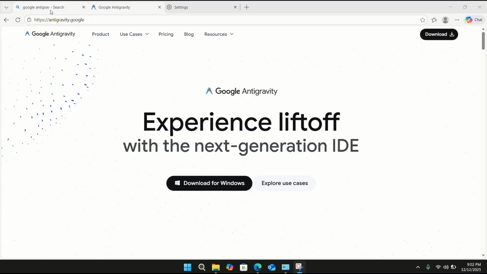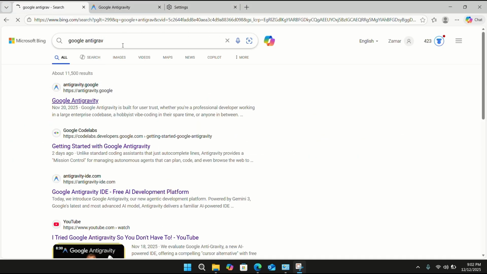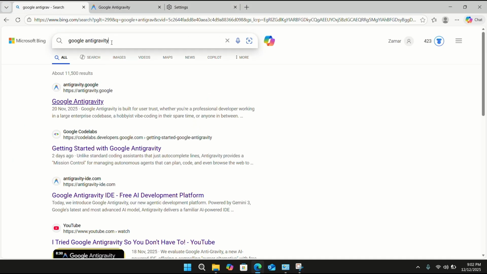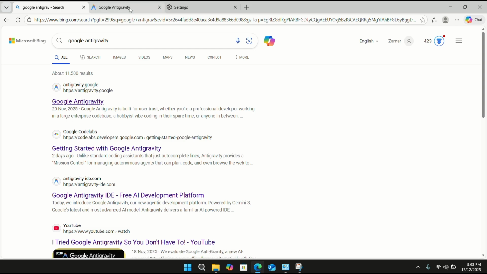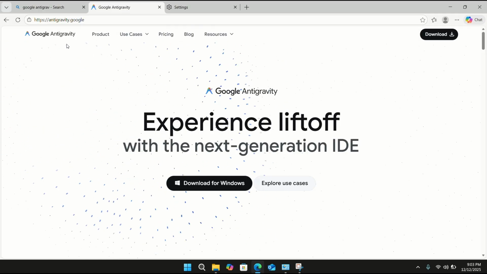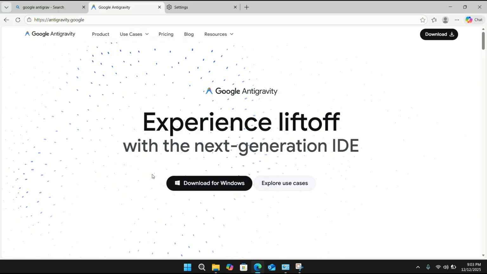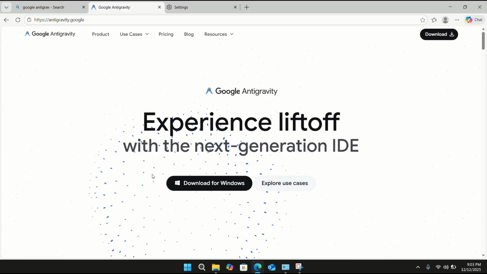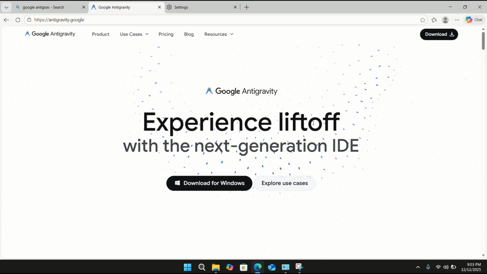Let's see how we are going to install Google Antigravity. Once you launch the browser, you just need to type Google Antigravity. Once you click enter, whichever result is available first, just click on that. It will open a page like this. This is the UI page of Google Antigravity. If your system is a Mac, you can download for that. If your system is Windows, you can download that. Currently the one we are using is the Windows platform.